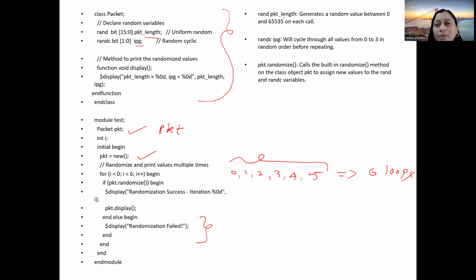So rand packet length generates a random value anywhere between 0 to 65535 because it's 16-bit data. And randc IPG will initialize data anywhere between a value of 0 to 3 because it's 2-bit data. And packet.randomize calls the built-in randomize method on the class object PKT to assign new values to the rand and randc variables. So this is what you have to understand with this program, which is being shown to you all.